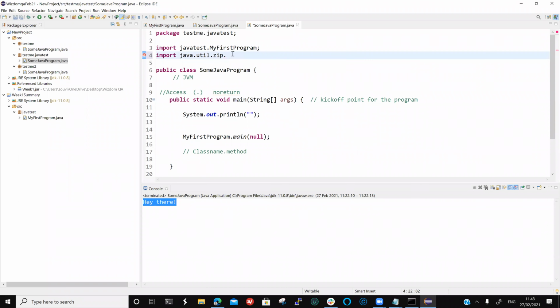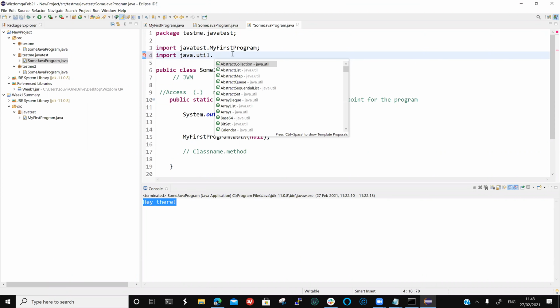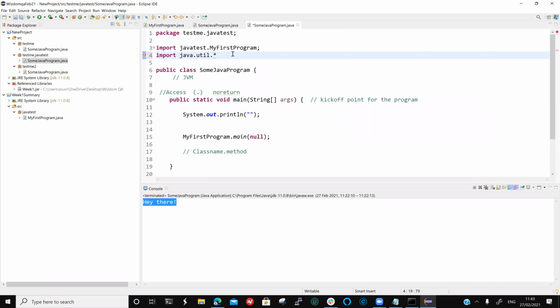So you can just say java.util.star, meaning you are trying to import everything, that means all the classes inside that. So as per the requirement of the program, we need to write it at the beginning of the program. Yeah, okay. Exactly.